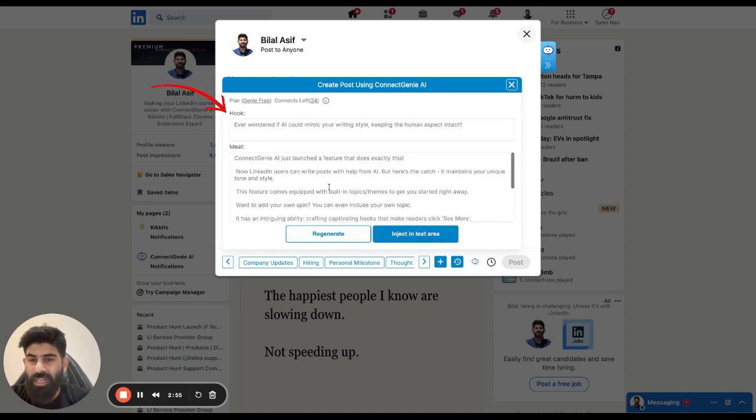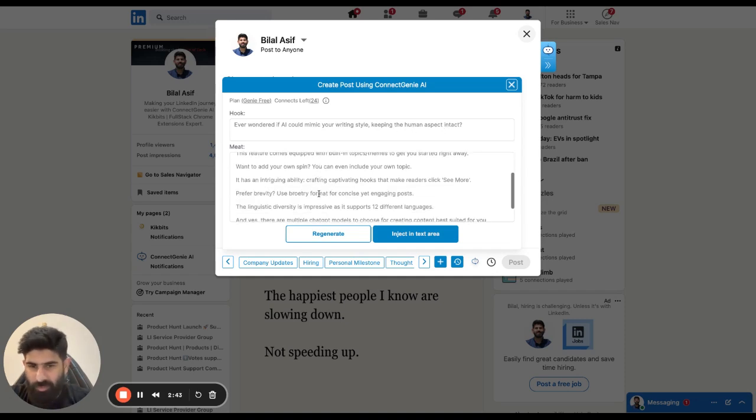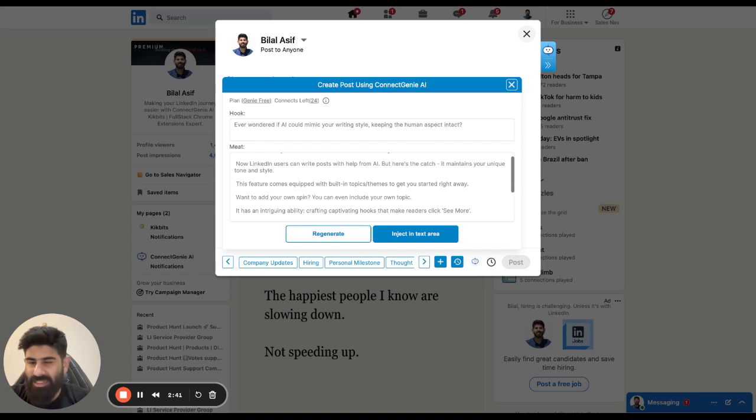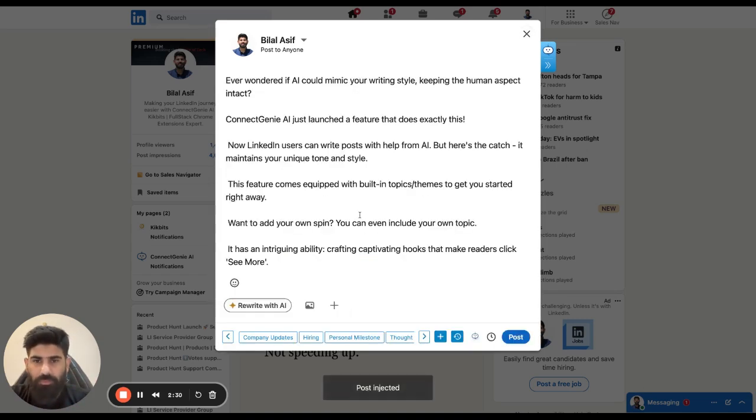All right, so the post has been written. So you see that there is a hook and then there is the more informative part, the meat. The hook is the part, as I explained before: Ever wondered if AI could mimic your writing style, keeping the human aspect intact? And then the rest of the post. The post I have analyzed has been influenced by my persona, and it is writing everything that I wanted it to write exactly to the point. Let's insert it.